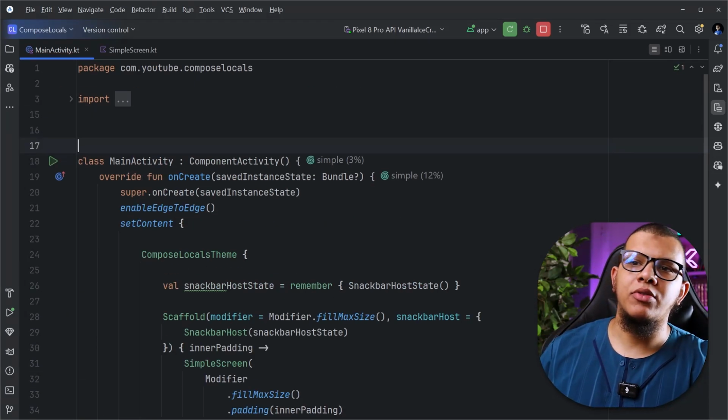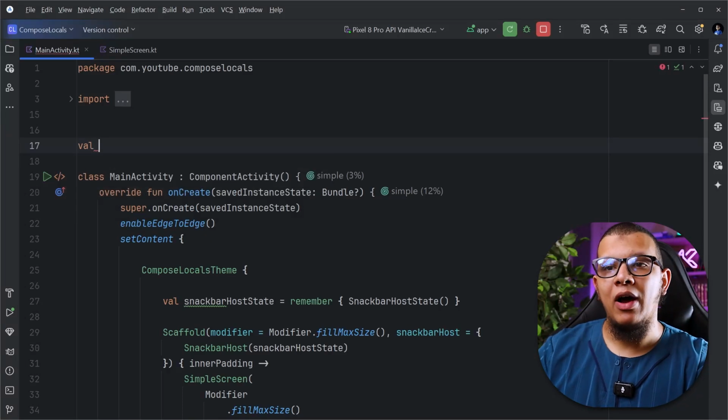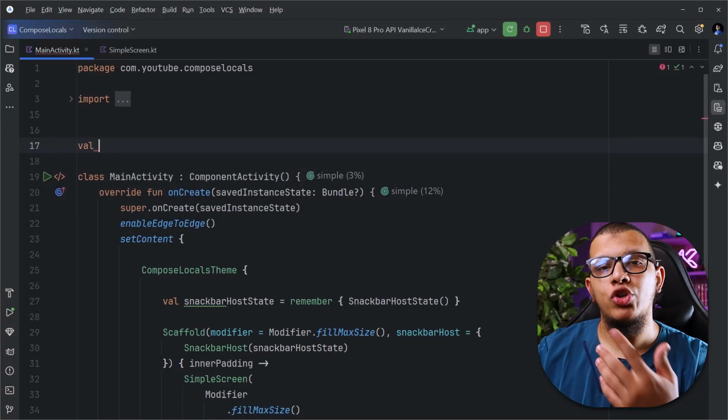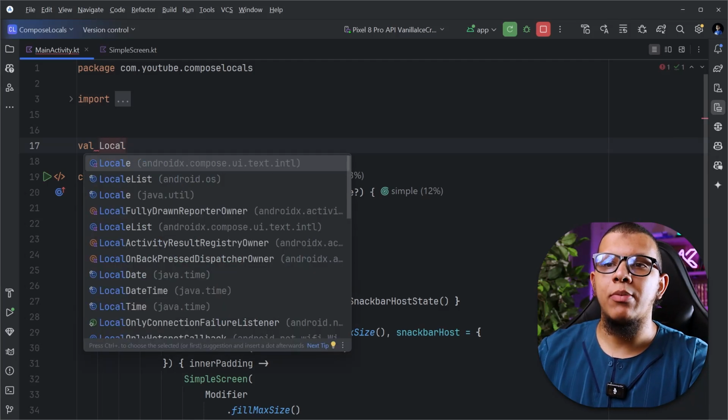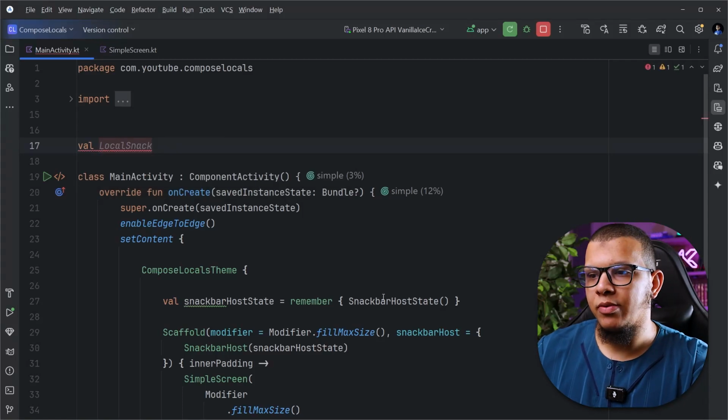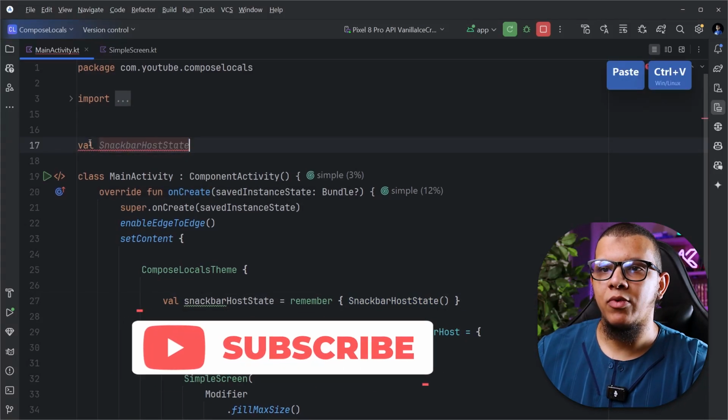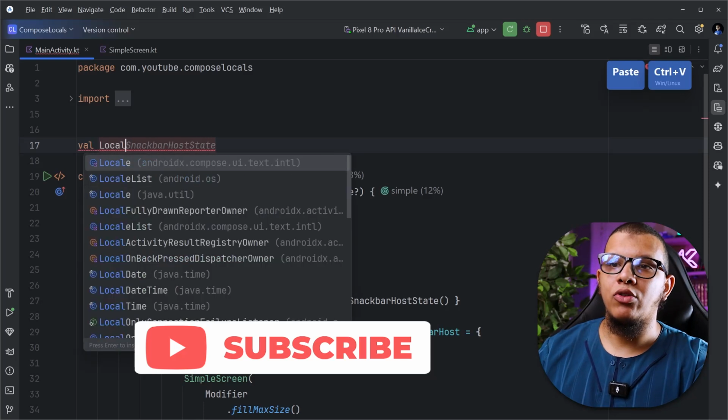You can create it simply here, or you can create it in a separate file, or whatever you like. We are going to create it here. All right, so it will be val, and we name it like the usual locals, right? We already have LocalContext, LocalDensity, stuff like that. So we do it LocalSnackbarHostState, like this one. It will be a local thing. Now, how to provide it?